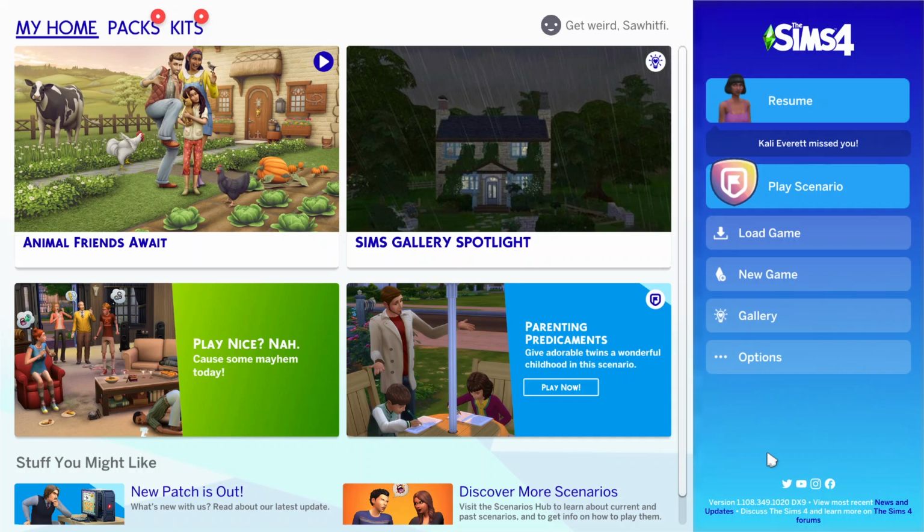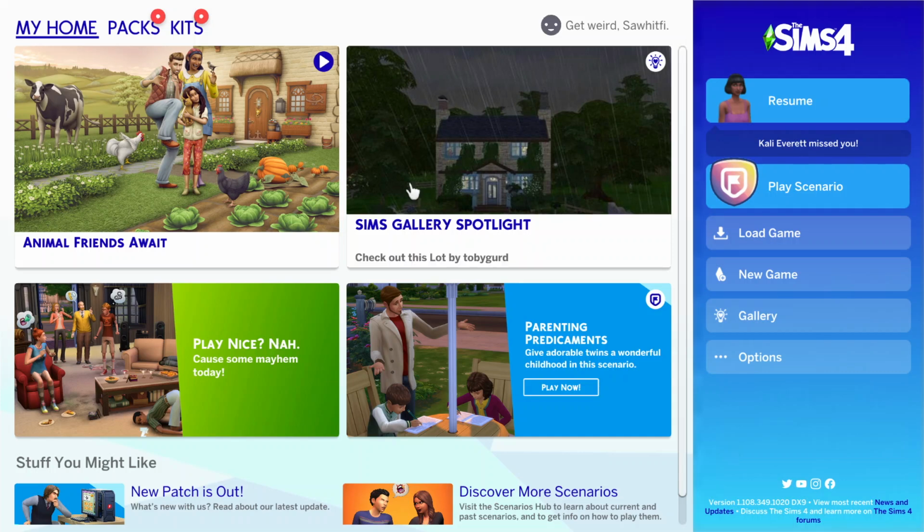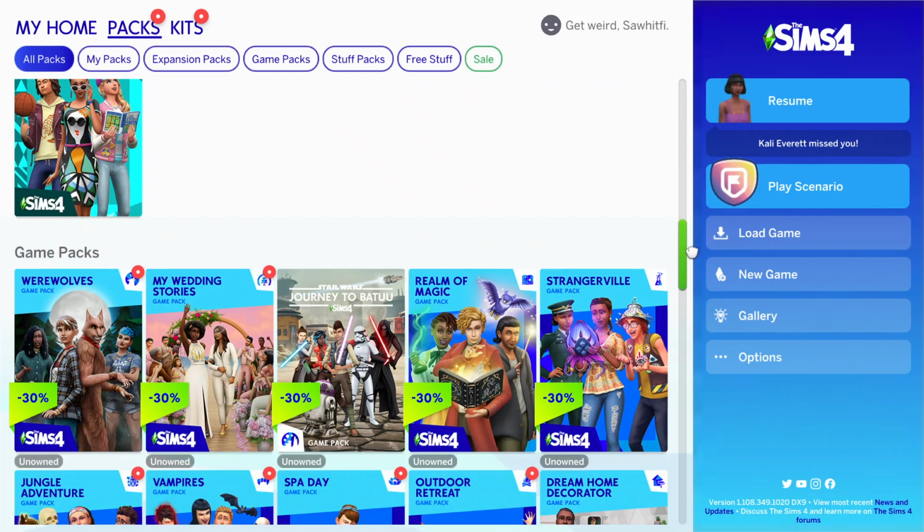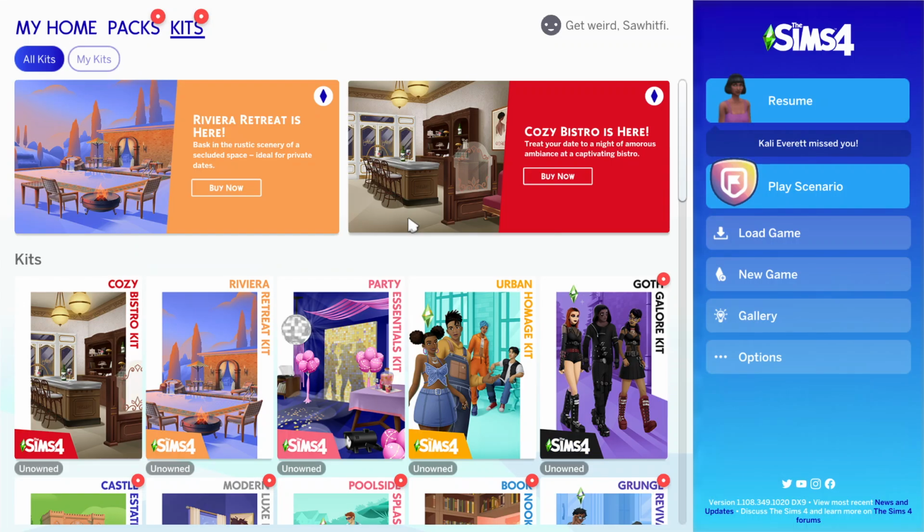This should be the screen that you see when you first load it up. It's usually just going to be a page to show spotlights, like packs and different things that you can add extension wise. There might be a gallery spotlight, and sometimes they'll tell you if there's an update that happened and what's included. And then that's in my home. You can go to packs any time you want to look at what packs you don't have or that you want. And then same thing for the kits.